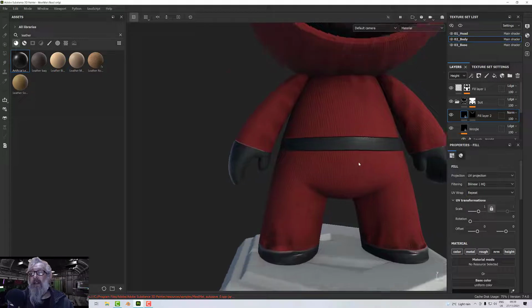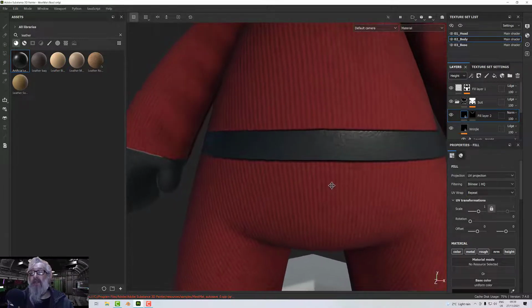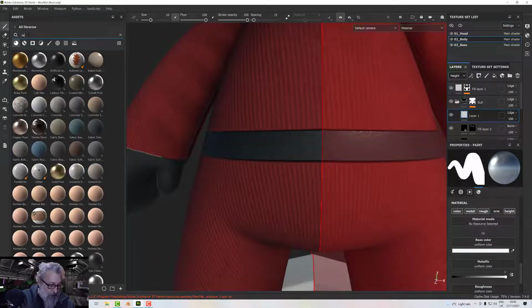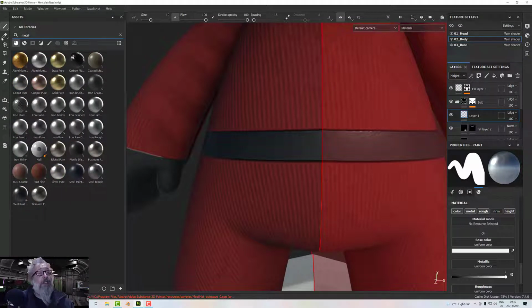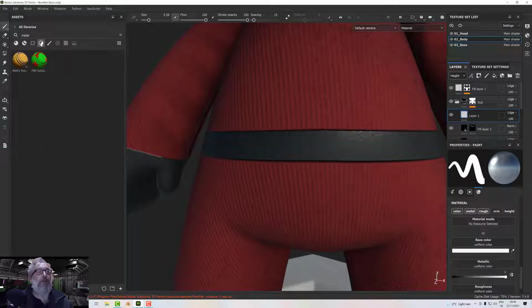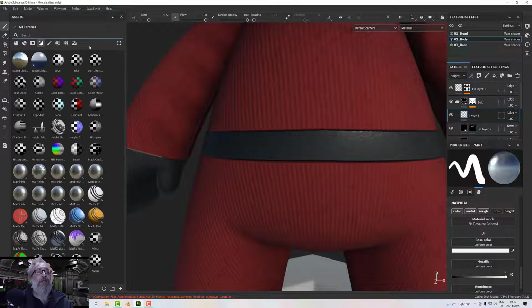Okay, so I want somewhat of a buckle there, nothing too much. So I'm going to add a paint layer over the top of that. Let's pick out a metal, perhaps aluminium. That's quite a nice one. I'm just going to scale this down to the size of the belt. Let's turn symmetry off for the moment, and I'm just going to check my alphas to see what sort of options I've got in here.